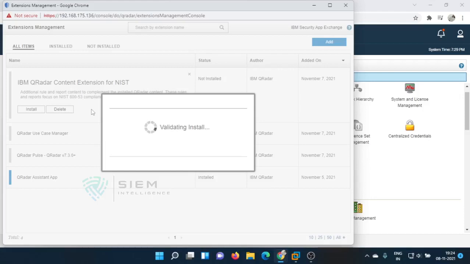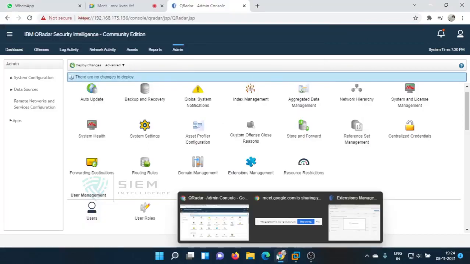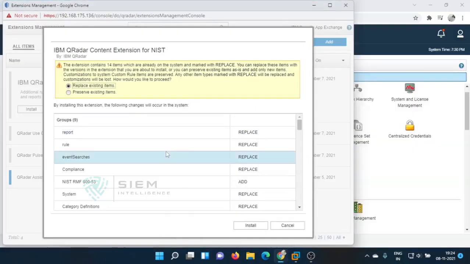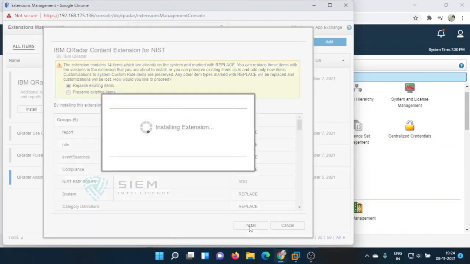Whenever you are downloading something and uploading it into QRadar, it used to be in inactive state. You need to make it active, any report basically. So for that I am doing these activities. Right now it is installing. It will take only another 1 minute, followed by which I'll show you how to do the thing.